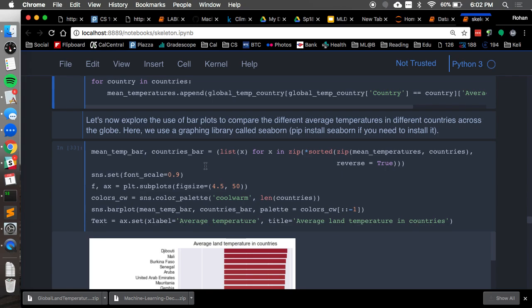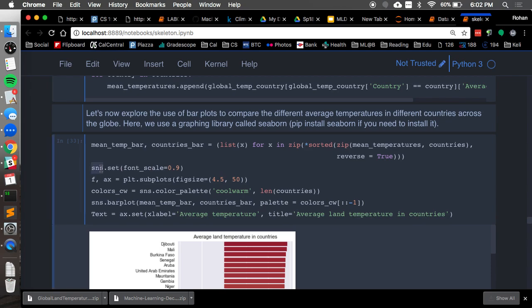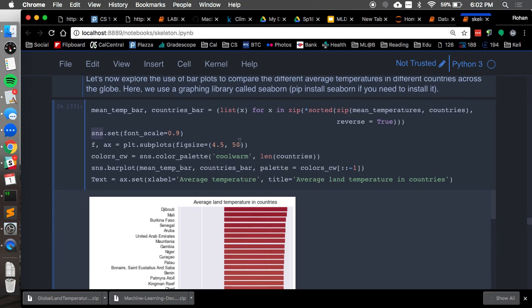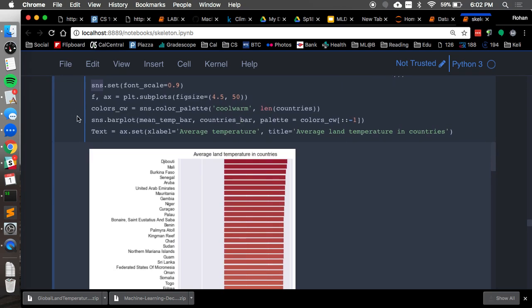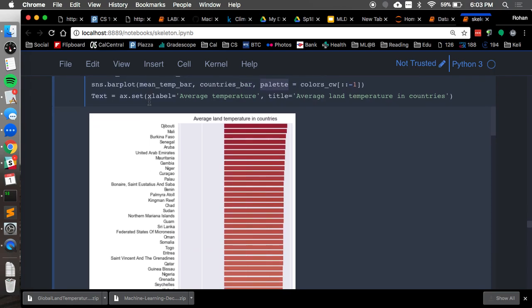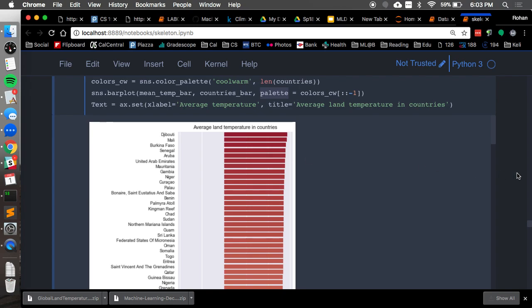And so basically, after getting the value of the mean temperature, whatever that's going to be illustrated in that mean temperature bar, and the country's bar, which is the string of the country, of course, we use Seaborn. So remember that we said import seaborn, or you can say import seaborn as sns, and this will call whatever functions and methods are in Seaborn. And you can say sns.set, you can set the font, you can set the figure size, you can set the color palette you want. And so this is the main command, sns.barplot. You give whatever you want for the bar, whatever you want for the country, and whatever you want for the color. And then you set the x label to be the average temperature as well as the title to be the average land temperature in all these countries. So here we have that our set of color choices is pretty interesting. Of course, countries in Africa will be really, really hot, like Djibouti, Mali, Burkina Faso, Senegal, etc.